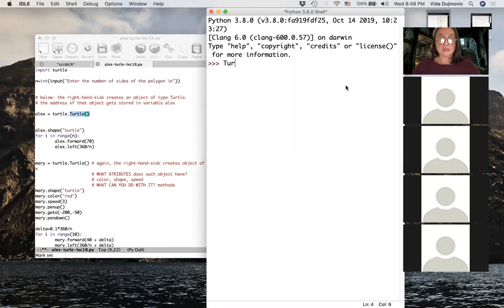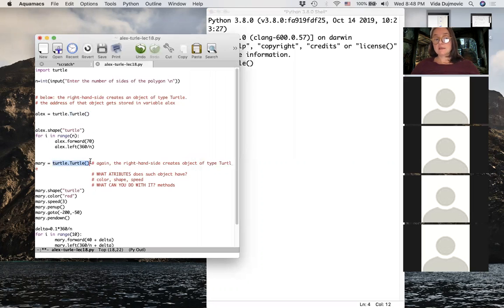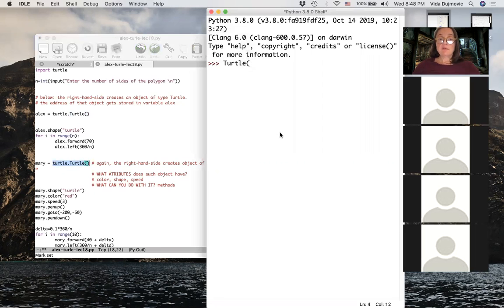So somebody designed turtle, a data type called turtle, and the way to create a turtle is to call a function with exactly the same name. So it's a function call, you open parentheses, close parentheses, okay? And you have seen here, we created a different turtle.